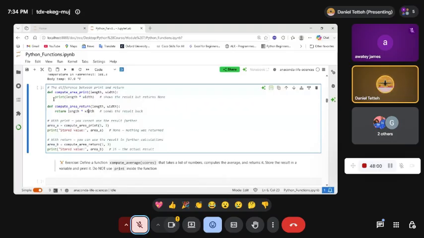We return minimum, maximum, average. So in this case, the scores will take a list. Once we take the list, minimum will be the minimum score, the maximum will be the maximum score, and the average is going to be this calculation to calculate the mean. Then we return. Now you see that here the function is returning 3 particular values.